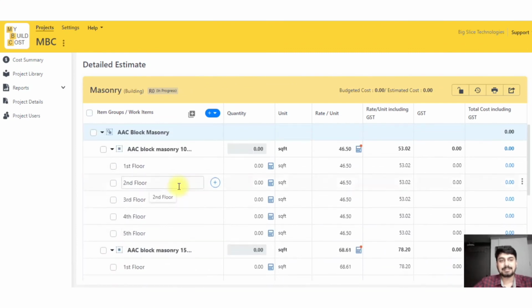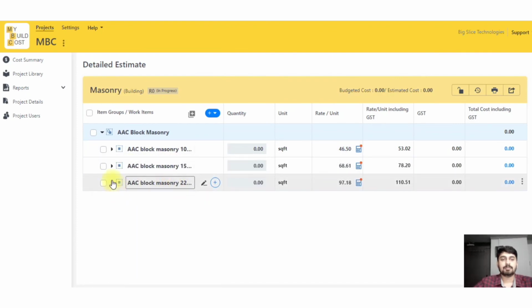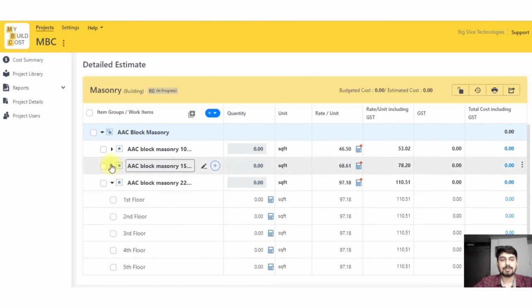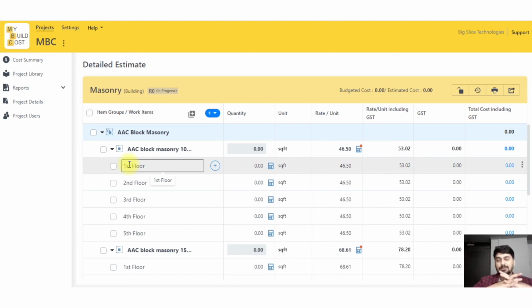So if you can see, now I have AAC block 100 mm, 150 mm and 225 mm, all with 5 floors added. So I just have to add it to one level, even if it is floor wise, flat wise, I have to add it there, and then I can just copy paste this. And you can add in as many sub levels as you want, so there's no limit to that. So if you want it floor wise, then flat wise, then room wise, even that can be done. So this is how a basic WBS can be created in MBC or My Build Cost, and it's extremely easy.